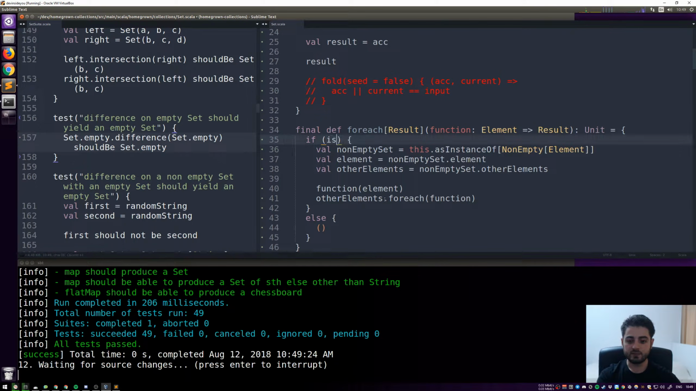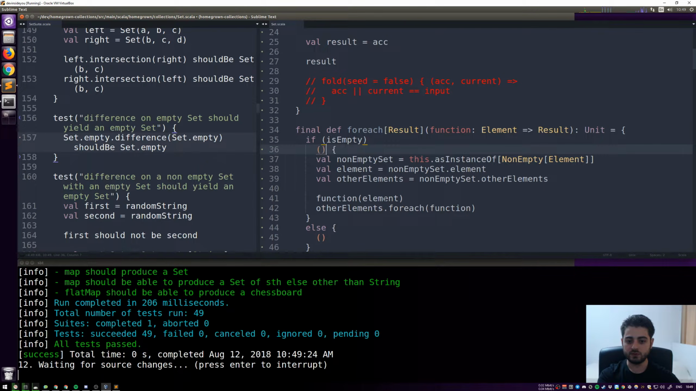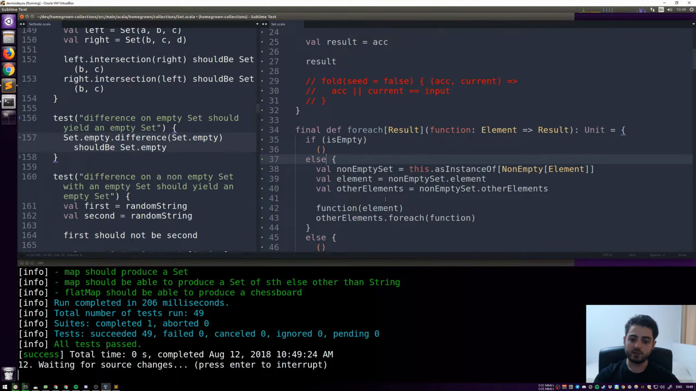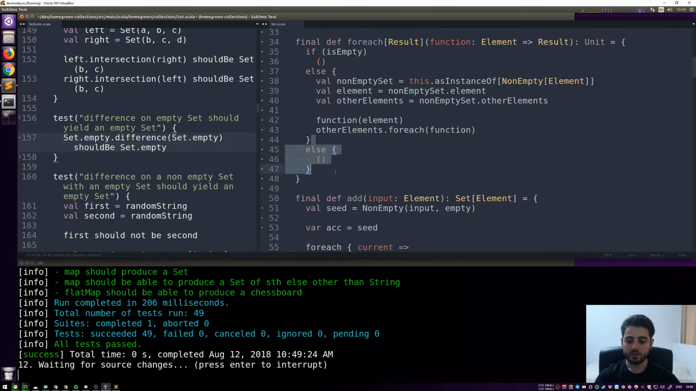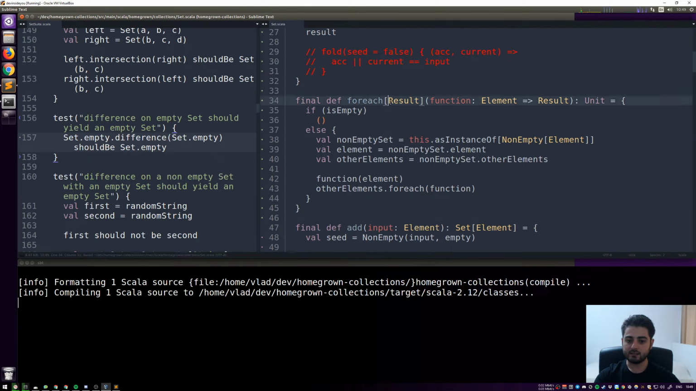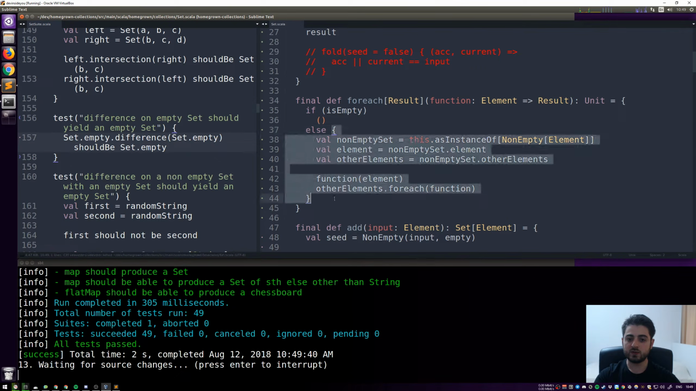So we're going to say if it is empty, then we're going to produce this unit. Otherwise, we're going to produce this other thing, right? So let me comment this out. This is just a refactoring, exactly the same code. Before we had if not empty, just do this block. Now it's just a bit more explicit. If it's empty, then just return unit.